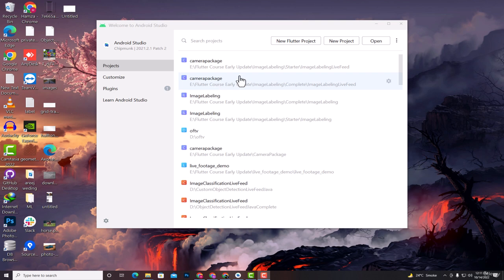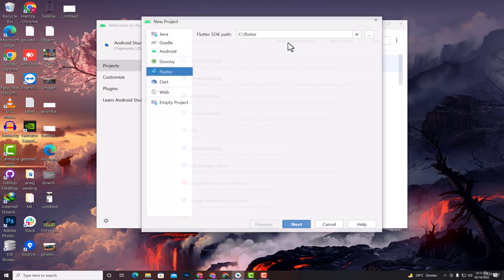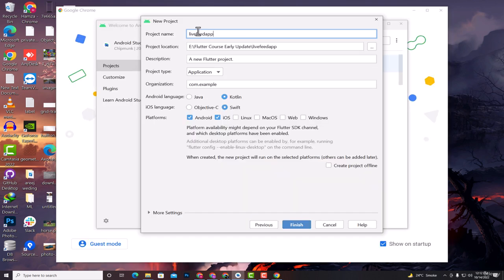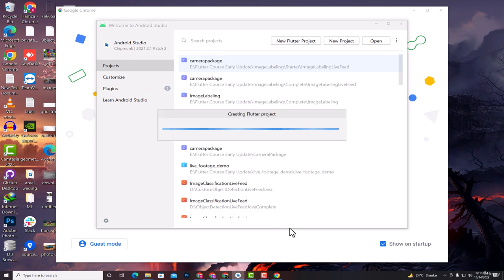So open your Android Studio and here click on this new Flutter project. So select Flutter and click next. And here you need to type the project name and I am gonna name it Live Feed Application. Now select the language to Kotlin and Swift and click Finish. And our project will be created in a moment.